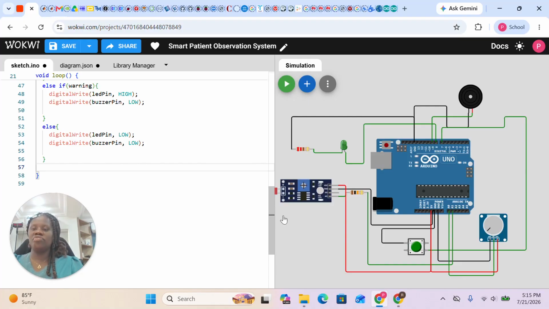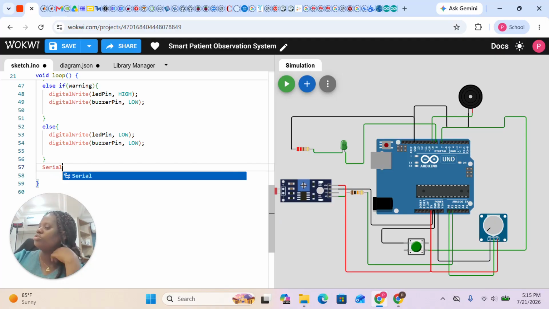So now we have the serial part. Remember I said that we're going to be using the serial monitor at the bottom of this.